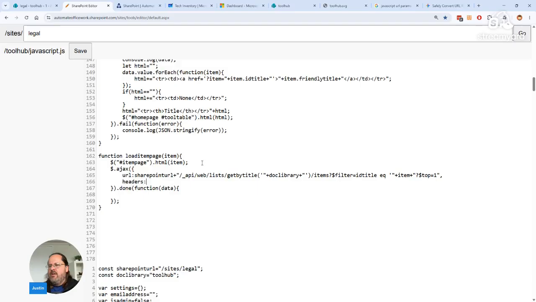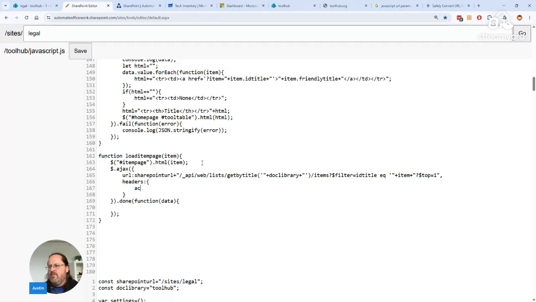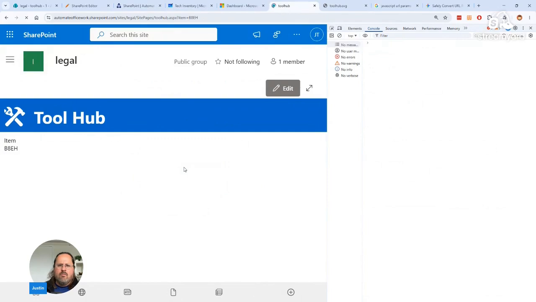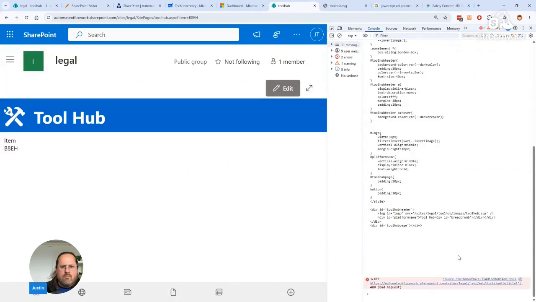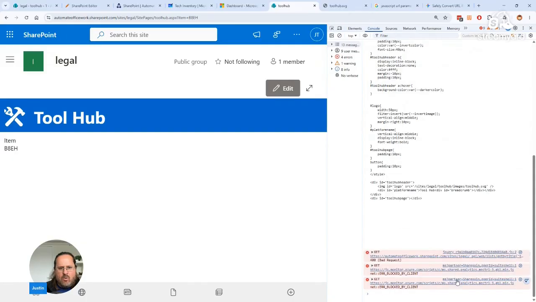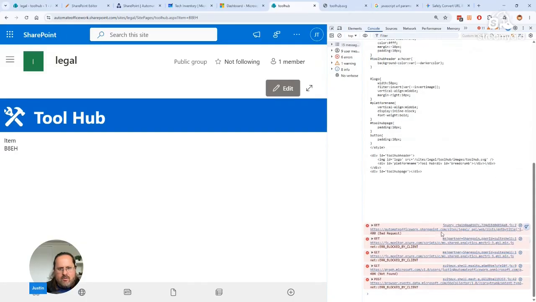Okay, headers. Accept application JSON OData equals no metadata. And let's do console log this, so we can make sure we're getting the right data. It says bad request. So what did I do wrong?